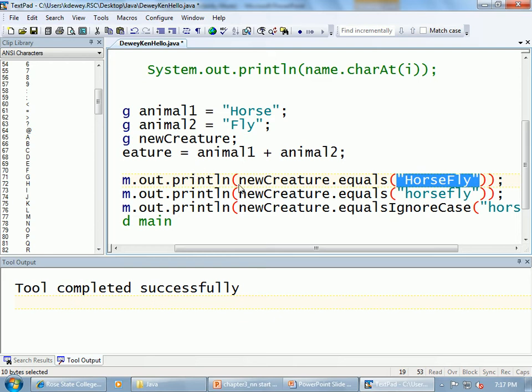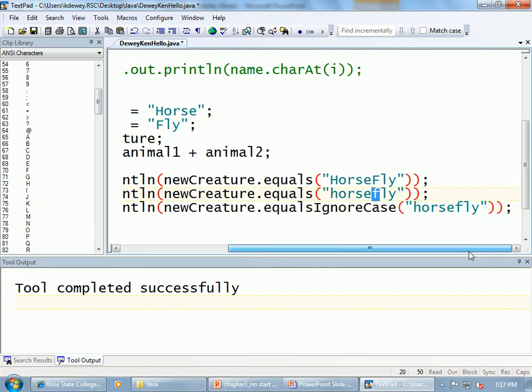Horse fly with capital H and capital F. Okay. Well, it actually returns just true or false. So basically it can be used to check for equality. So the first one should be true because it matches this up here. The second one should be false because the F doesn't match. Then the third one, the F doesn't match again, but now we're saying equals ignore case. So let's see what it does.